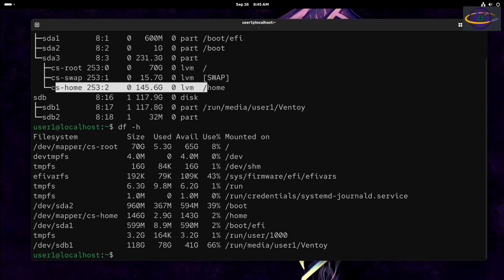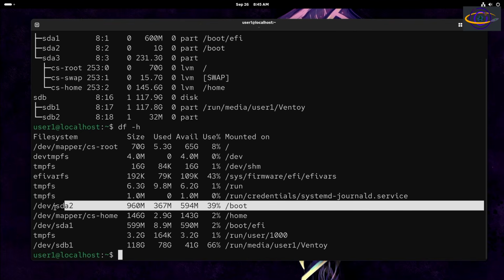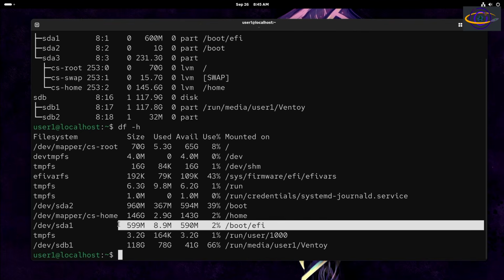So let's take a look at df -h, and you can see all our file systems here. For root, we have 65 gigs available on this particular disk, and we are using 5.3 gigs of disk space. So there you go. And boot, nothing special there. Boot EFI, nothing special there. That's basically all we're going to look at there.